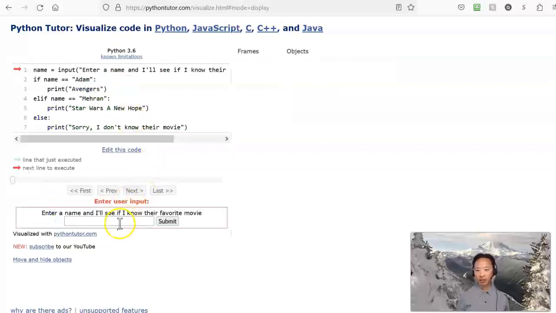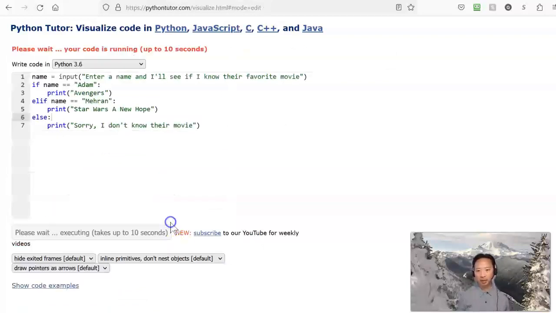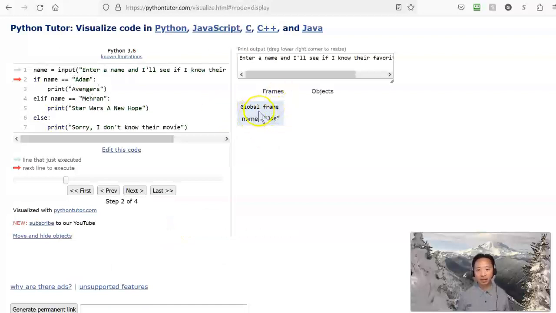Okay, so the first step here, enter a name, and I'll see if I know their favorite movie. So let's put in Joe, first of all. I submit. Now, look at what happened here. This box here is a variable. It's graphically showing you what a variable is. A variable is a box in memory, and it's got a couple things. One, it's got some data in it, in this case, Joe. And the other thing is it has a type, okay?